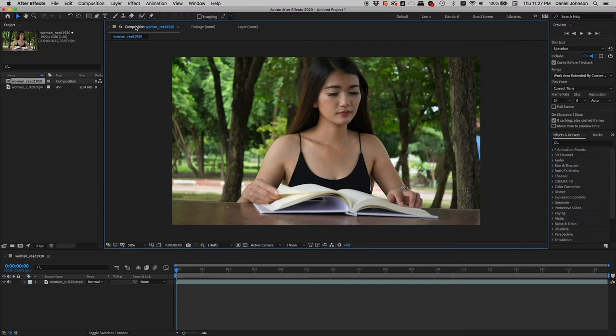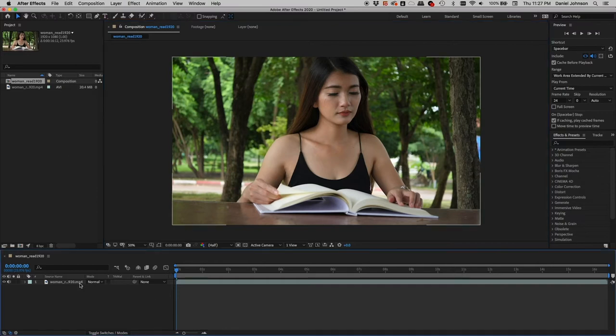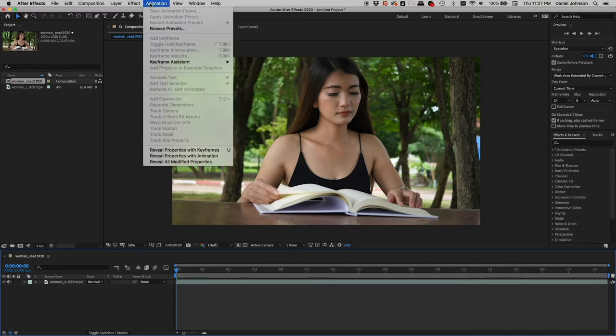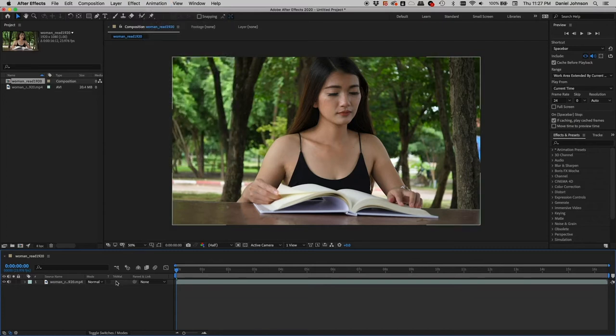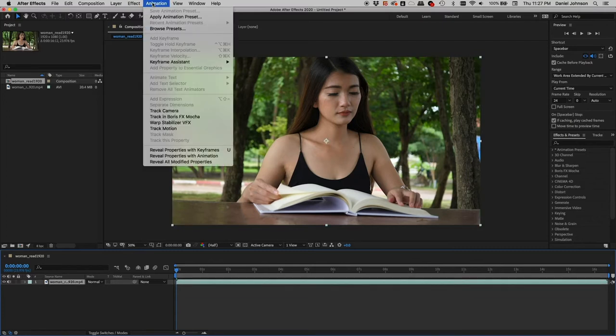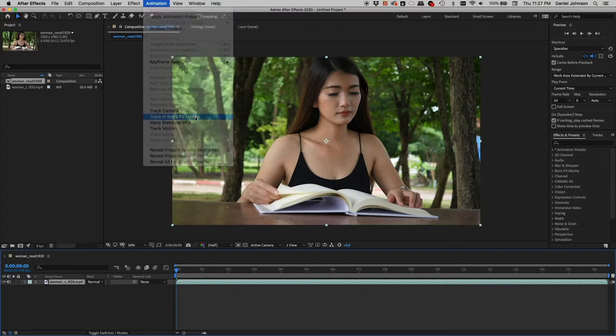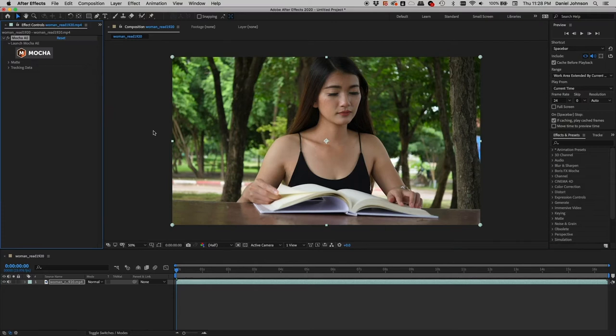So if I'm in my After Effects and I've got this footage here ready to roto, I'm going to go up to Animation. Let's click on our layer. There we go. Go up to Animation and do Track in Boris FX Mocha. Now this is a bit new. We've known it in the past as Mocha AE. So it's the same type of thing, we just have some different names here. Maybe the company really wants to tell us about the ownership.